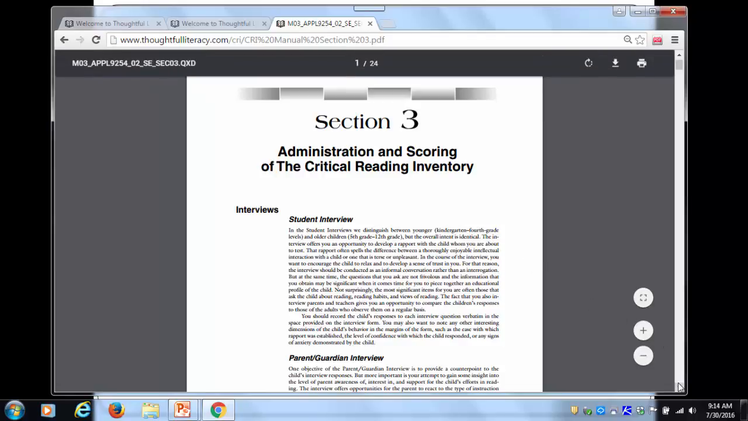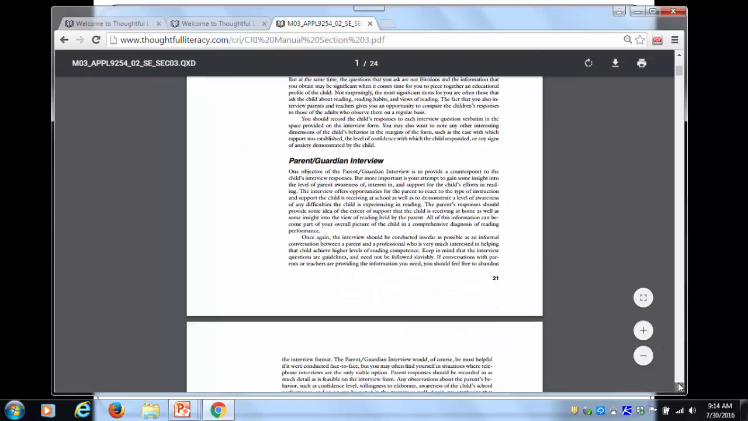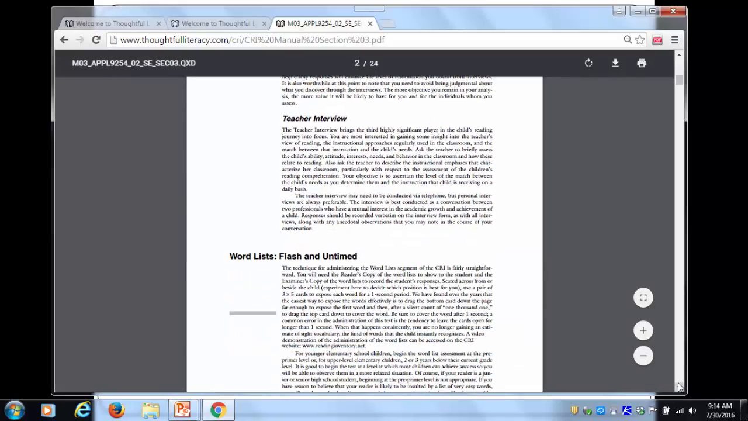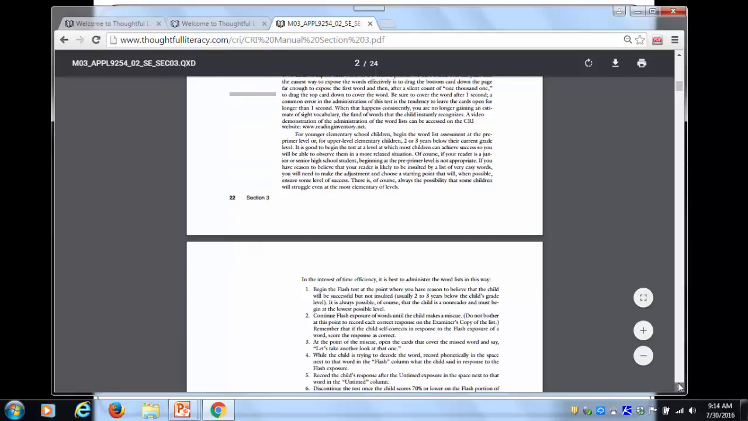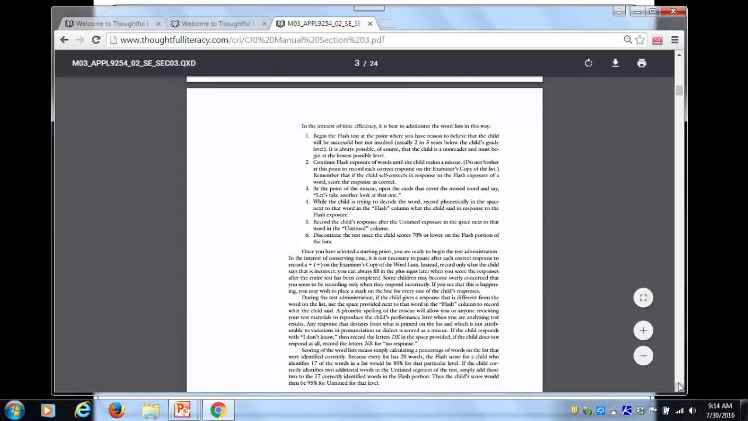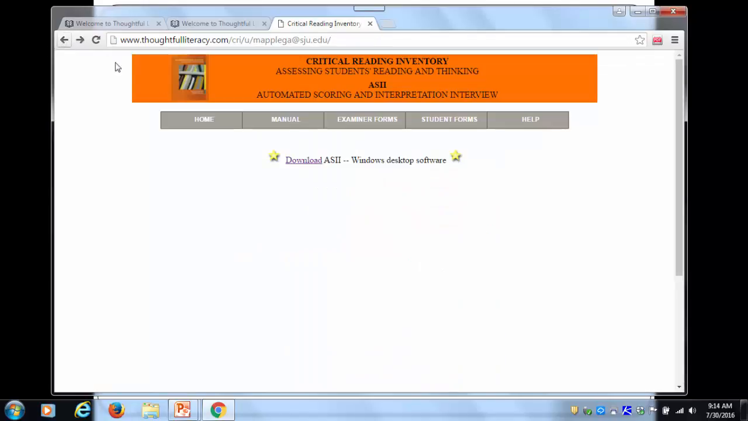As you go through this, you will see that each of the categories of the inventory now are discussed in detail from the perspective of how to administer them. So that's a very important element.